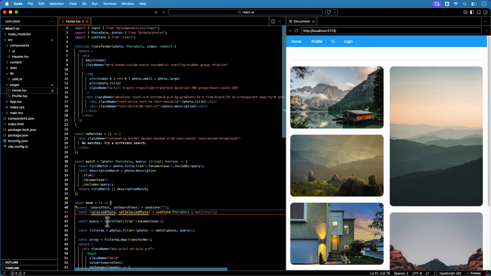So we'll use React useState for that. And we'll create this new variable selectedPhoto, which will normally be null when nothing's been selected, but when we click on an item we'll call setSelectedPhoto and supply it with the photo data of the photo that's been clicked on.